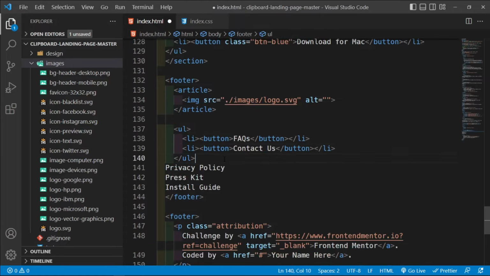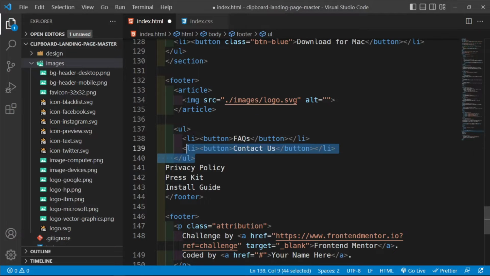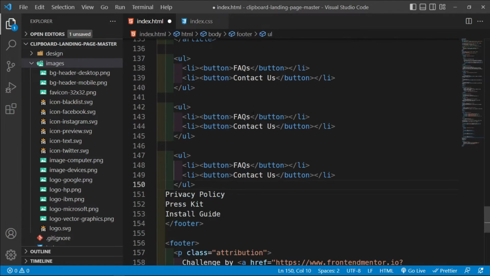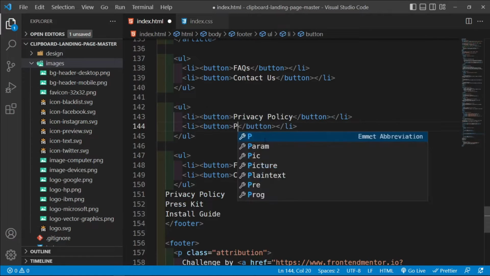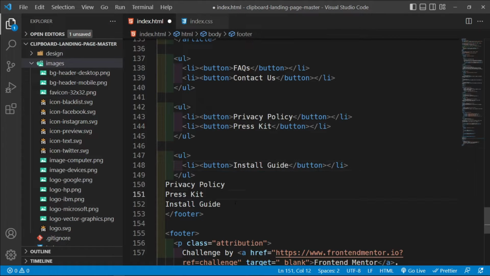And then we're going to do the same and add in a UL for this second one and then for this third one. So copy this, paste it down twice, and then change this into privacy policy, and then change this into press kit, and then change this into install guide, and then we can remove this last one, and then just remove this text from here.